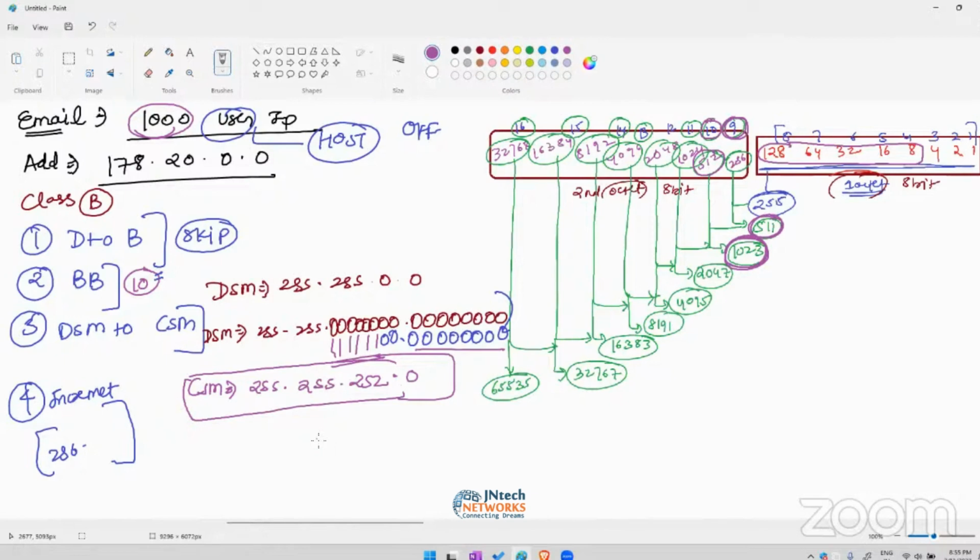I'm not sure. Verify in your subnet mask which octet is not fulfilled. Which octet? Which octet is fulfilled?